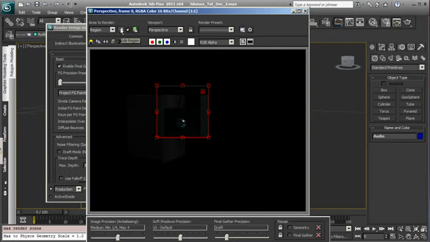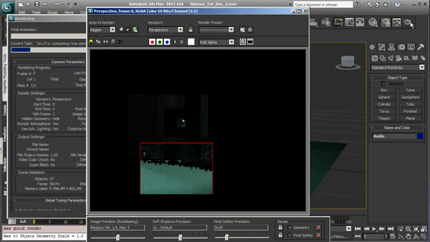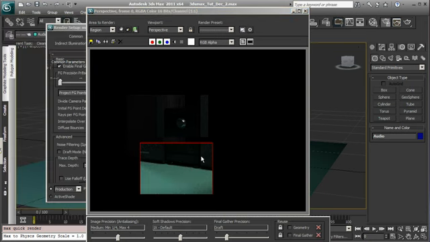Then I can go again into the edit region, move it, for example, there, close the render region, and render the last render, and you see that we are rendering this area. So you can be really fast tuning the entire scene. We also have the possibility to render a crop or to render a blow up.